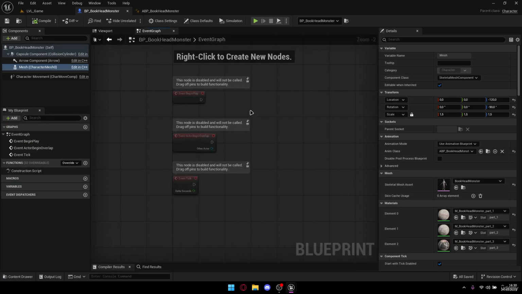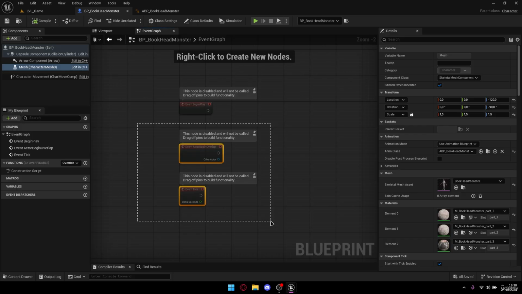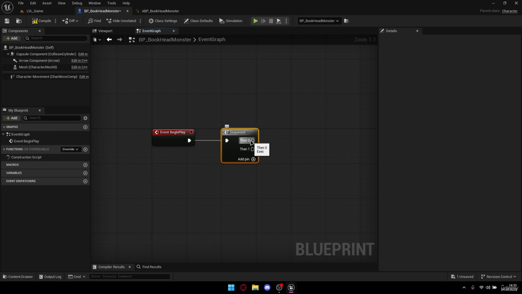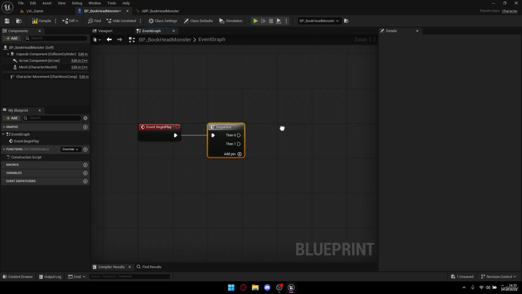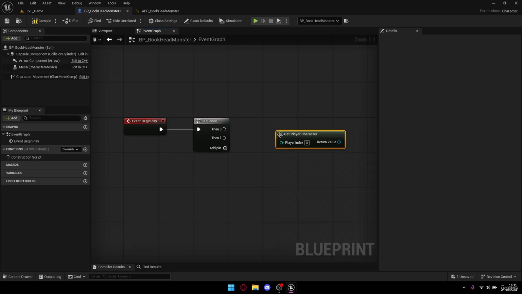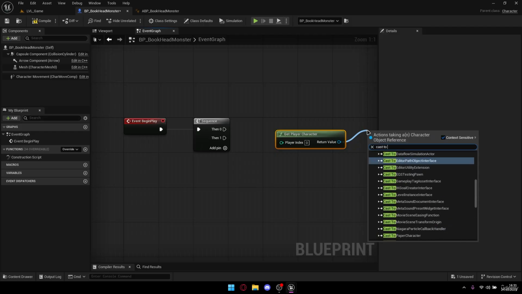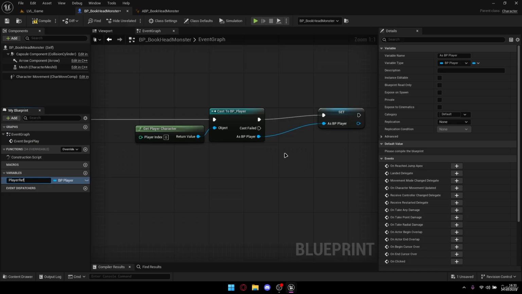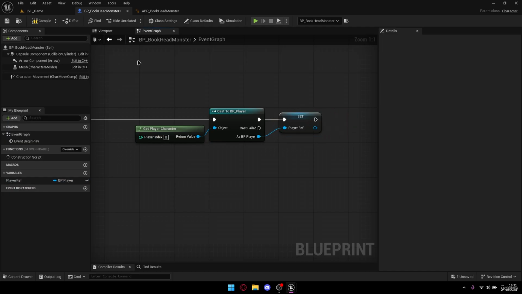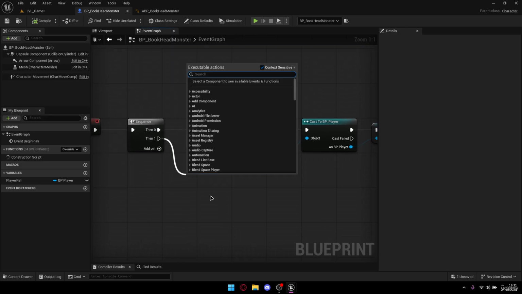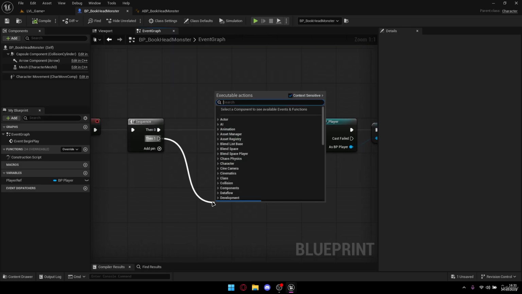We don't need it. And in event graph, first of all, we can delete this actor begin overlap and event tick. And on begin play, first thing we will do is we'll create a sequence. Because the first thing that we actually want to do before we do the monster logic, we want to get a reference to our player character. So in order to do that, we can just get player character and cast to BP player. Now we can organize this a little bit and save this player as a variable player reference. Okay, compile, save.